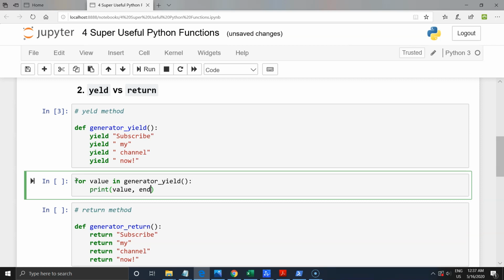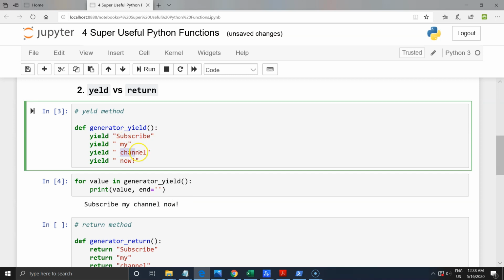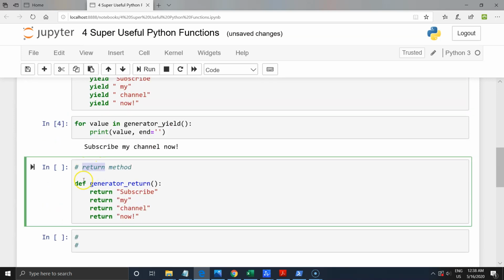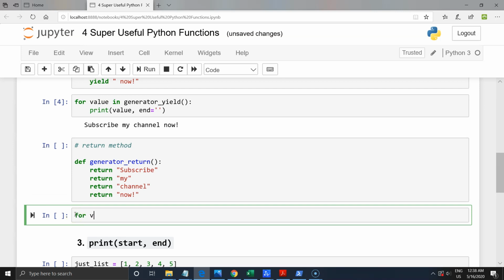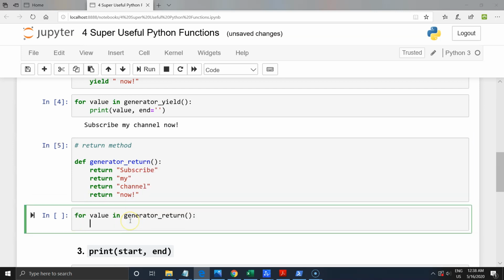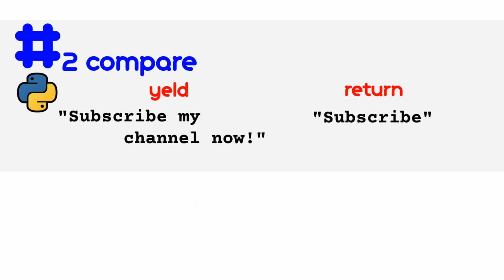First, let's print the result that comes from the yield statement. And the result is "subscribe me now", a full sentence, as expected. And secondly, let's print the result that comes from the return statement. Here we have only the first word, "subscribe", and that's all. Let's compare results on this slide now.